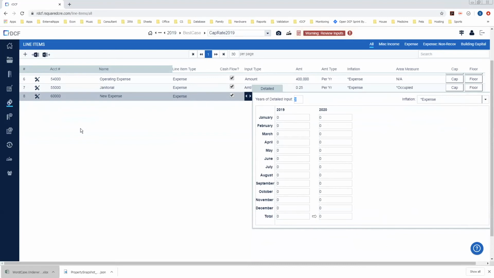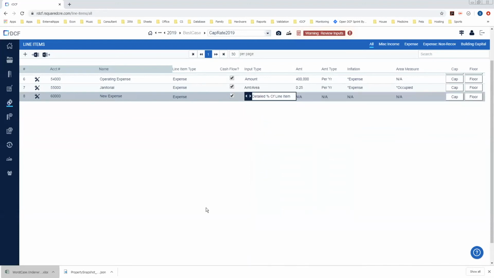So lumpy sort of input, maybe a CapEx spend, etc. I can do that in a per area basis, decide what area measure that's based on, occupied or total area. And I can also do detailed percentage of line items, so I can have time variant percentages of things. So all of this without introducing tens or hundreds of columns. So this input carousel, which you see throughout the application, is a real game changer and allows for exceptionally rapid input. The other thing I'd like to show you is our ability to trace items.